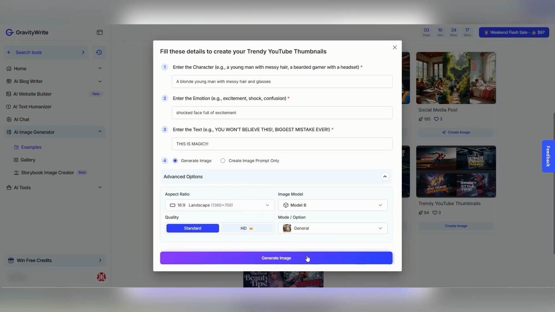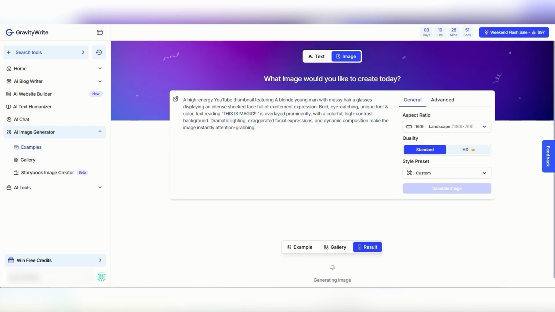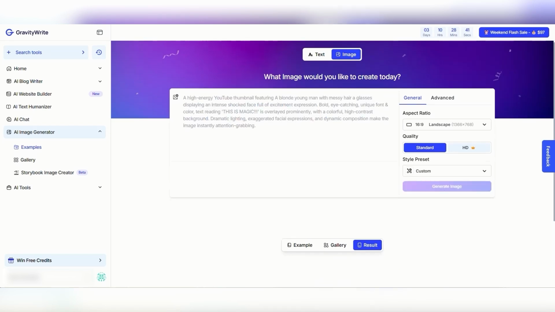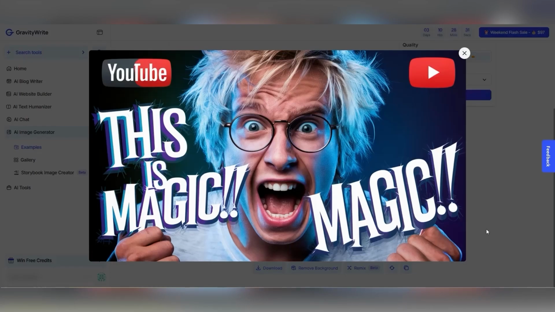When you're happy with the options, click the Generate Image button and you'll see the enhanced prompt created by Gravity Write to generate your image. In just a few seconds, you'll get the result. And let me tell you, this is looking good. The text is accurate, the expression on point, and the quality is pretty good too.